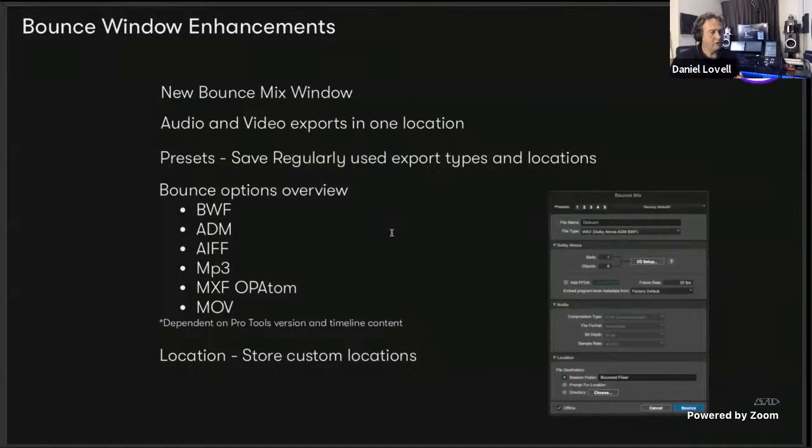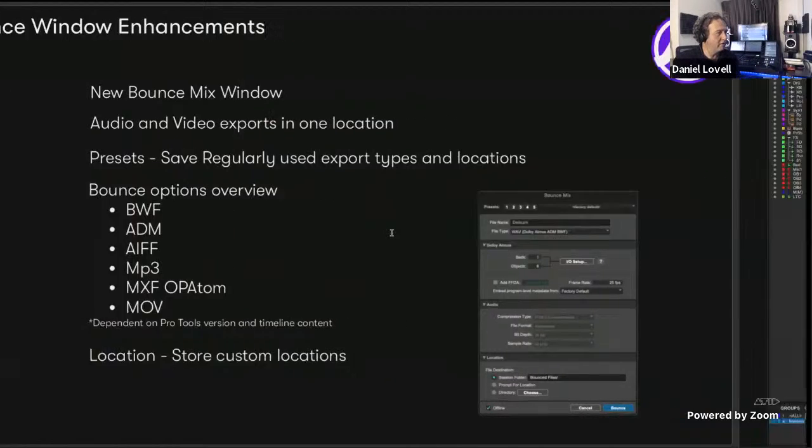And in the bounce options, what can we bounce? What are the file types available? It depends what's on the timeline, what version of Pro Tools that you have. But rather than looking at them in a presentation, let's jump over to Pro Tools.